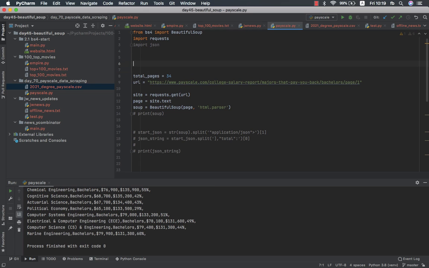In fact, let's just make it a function. Scrap. Scrape is with a C, right? I left out the S. We're just going to put everything under this function.